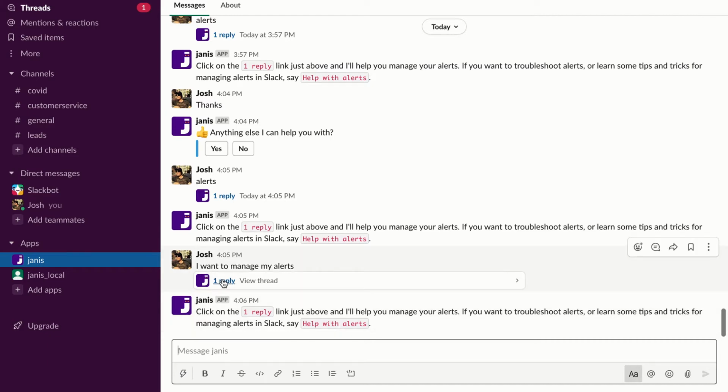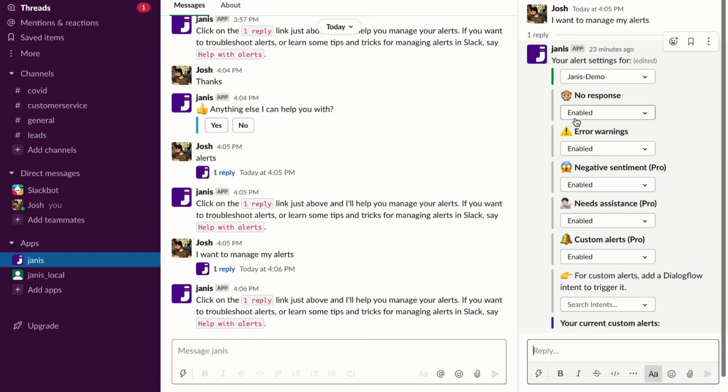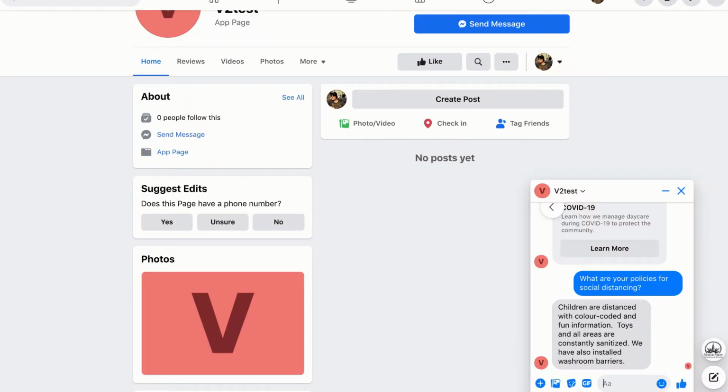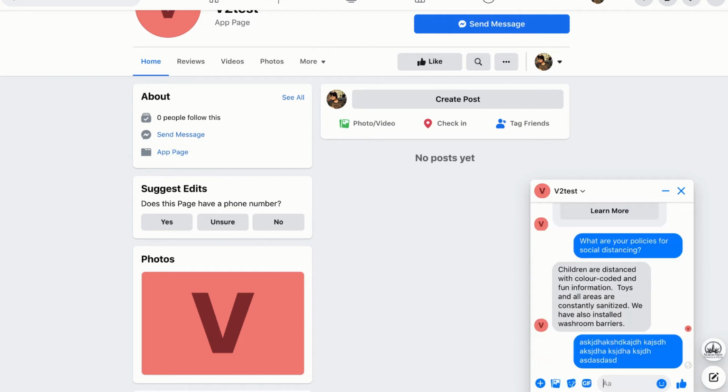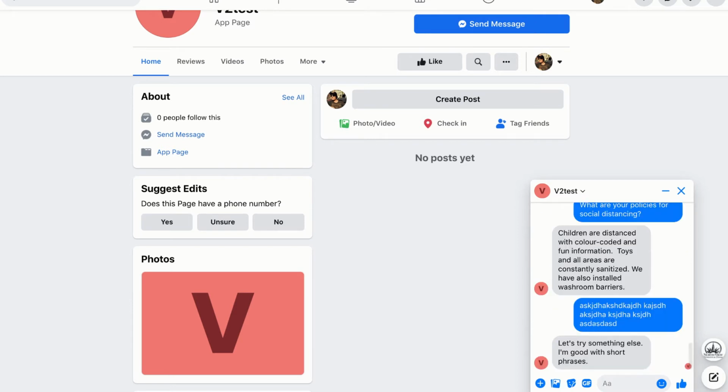Now, let's just see what alerts we have enabled here. We have the no response alert. So if the bot receives a message that it can't produce an accurate response for, it's going to hit a default intent in Dialogflow, and then it is going to alert us here. And that is this no response alert. So let's go back to Facebook, and you'll see here, if I send a message that we know the bot's not going to understand, the bot will definitely not have a response to that.